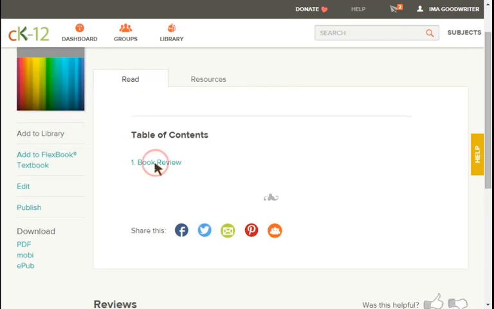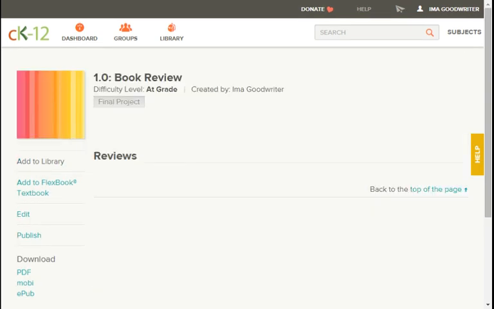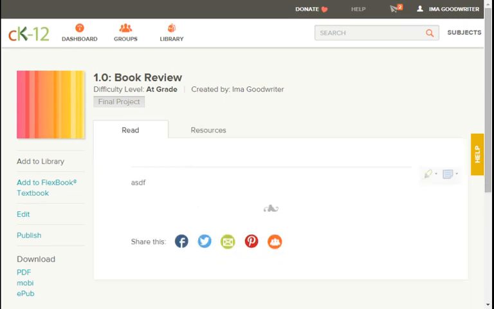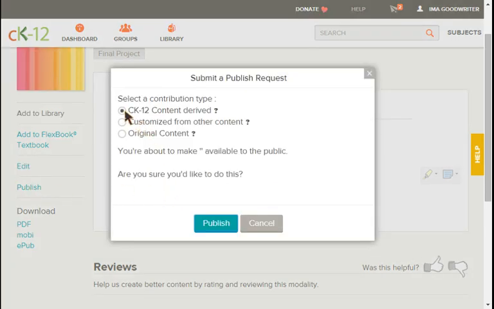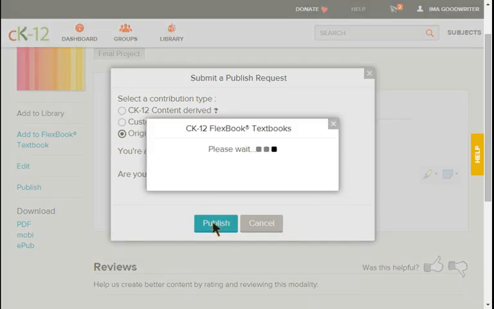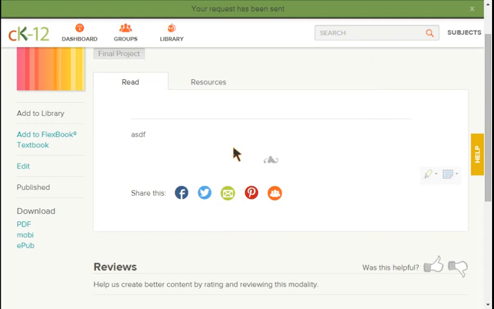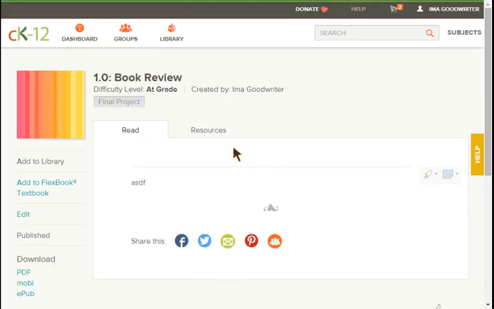Now, in order to make sure that you can collect all of these things together, what you can do is after you've published it, you can okay that, and you're able to share and you're able to make copies of. You can download it as a PDF. You can really do anything that you want.